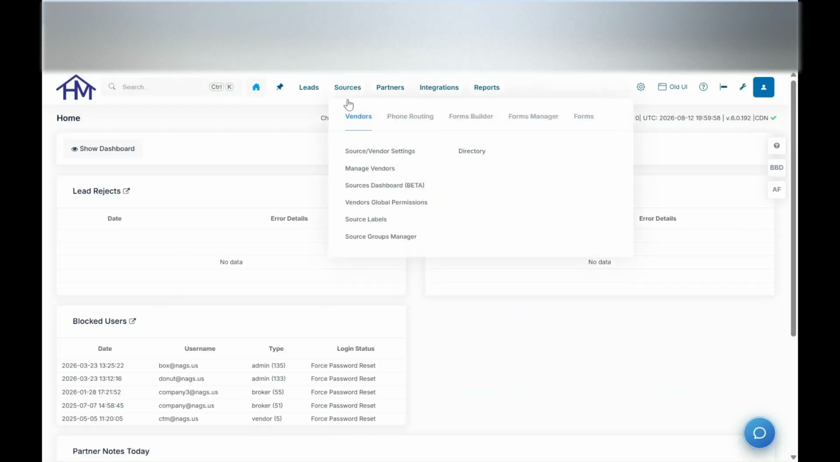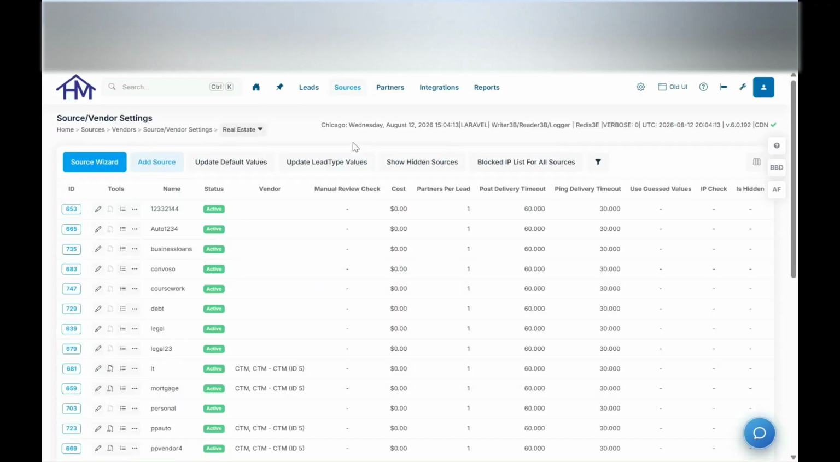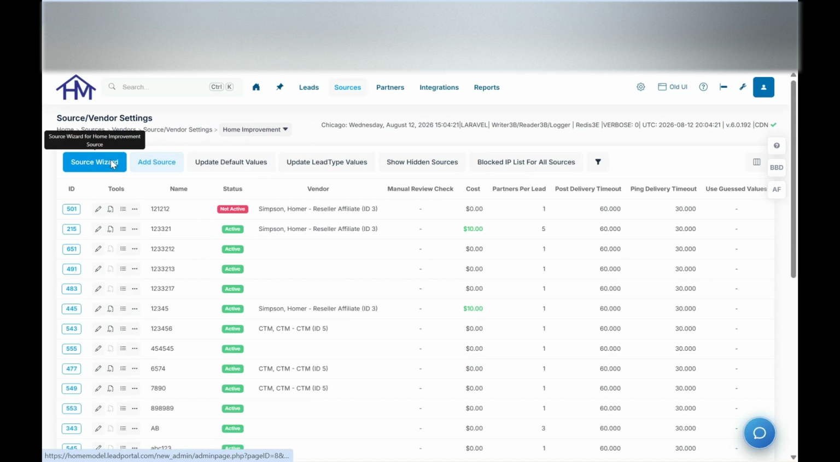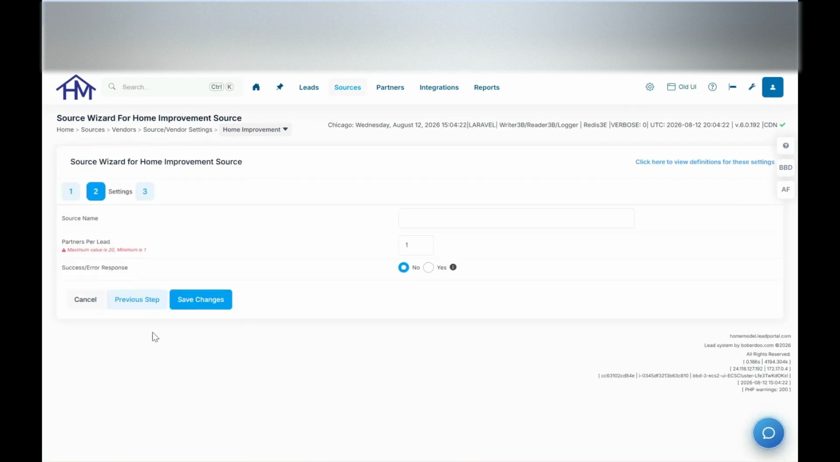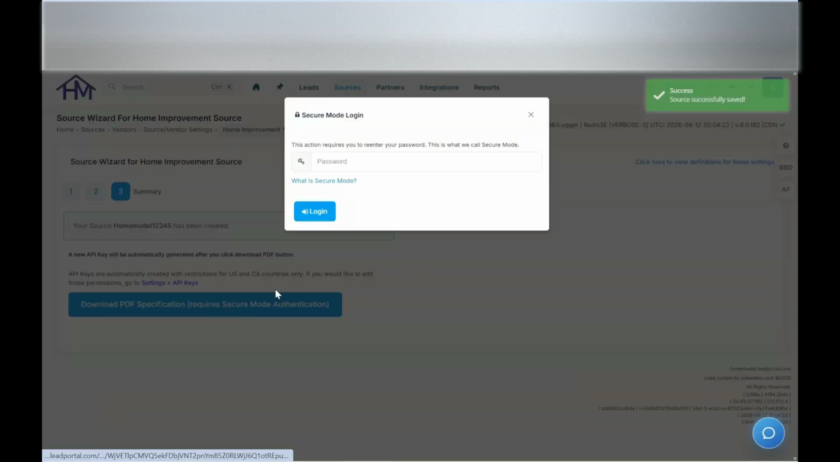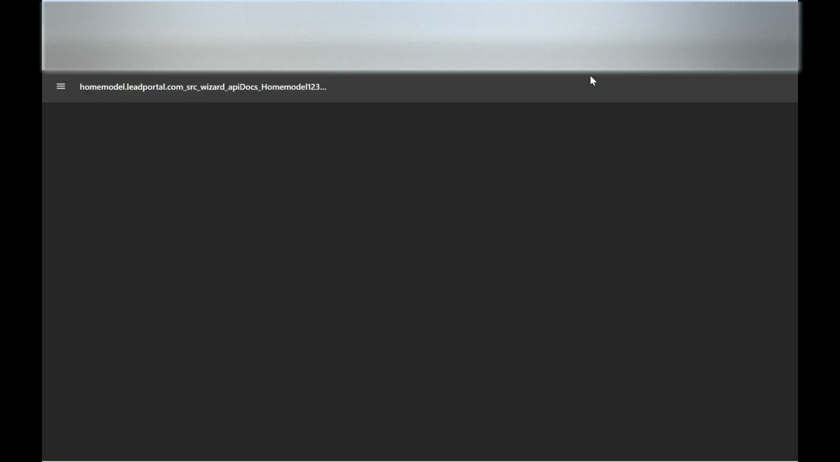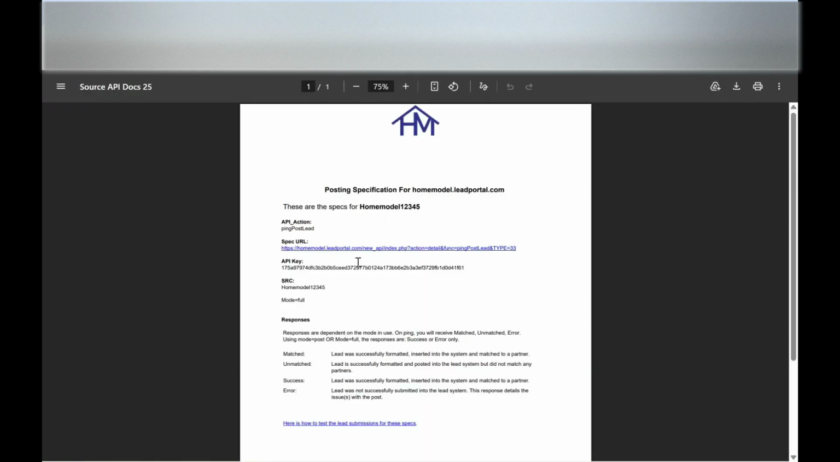As we hop into the system and look at the big three, step one, once again, is going to be the source vendor settings. You will establish which vertical it is that you are looking to set up in, walk through which specific source it is that you are looking to create, label things accordingly, save those changes, download the PDF in secure mode, and then again, either leverage these internally or provide them to your vendor for integration.